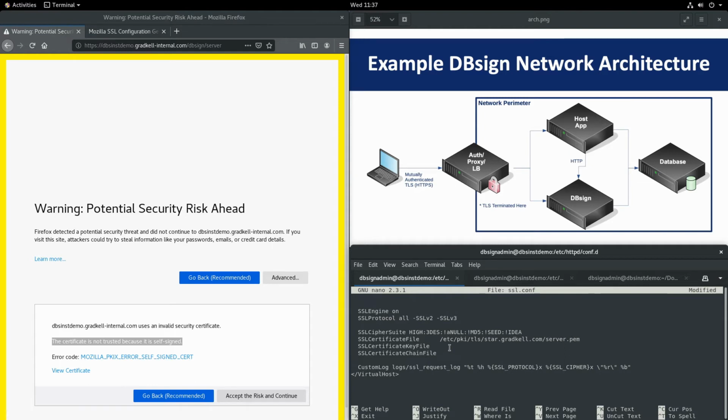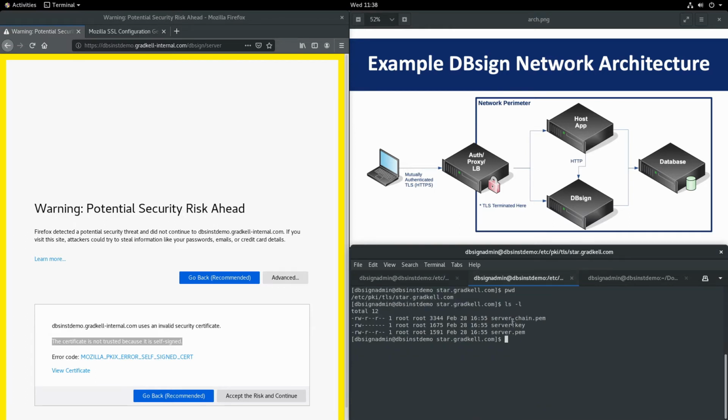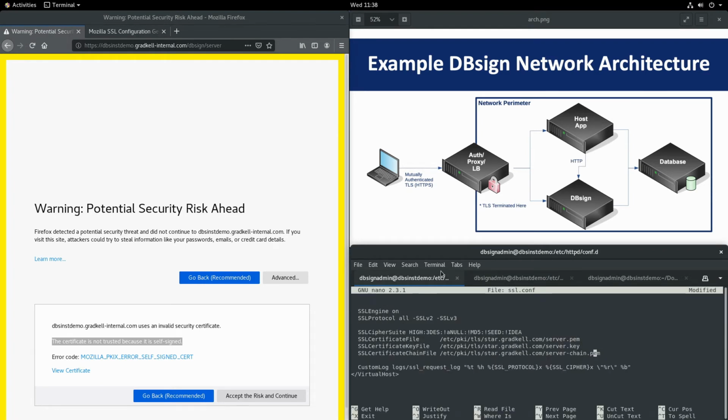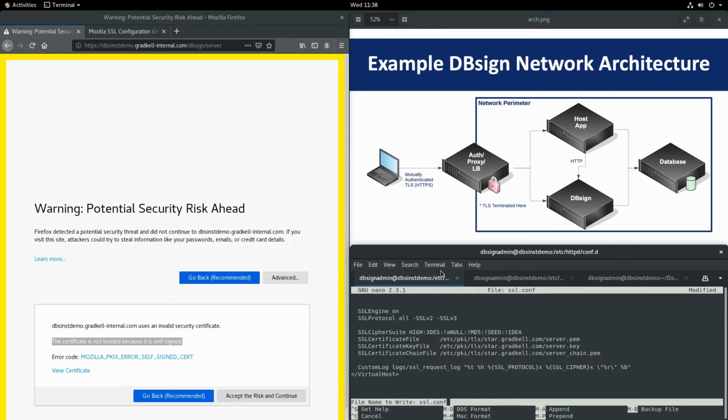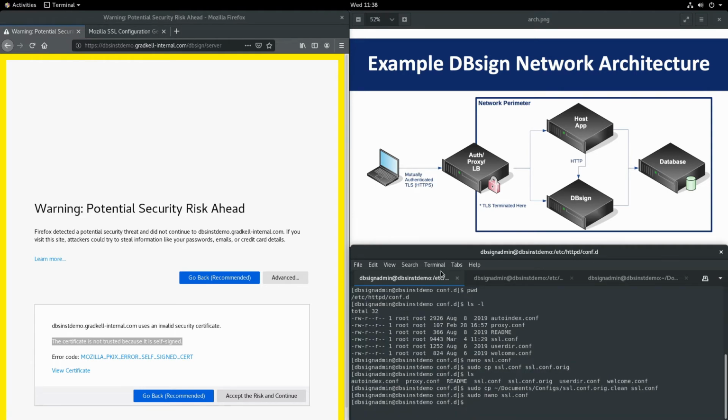Server.pem. And this is the private key, and then this is the certificate chain, server-chain.pem. Let me just make sure I have the right file names. Server underscore chain, I've got to fix that. Server.key, server.pem, server underscore chain. And let's just save that, and let's see if we've got everything right.